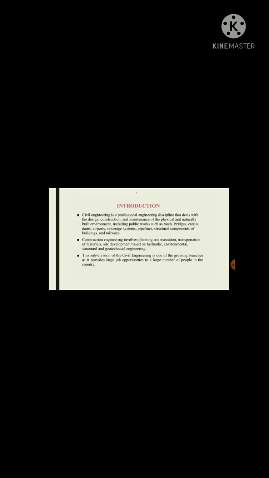Civil engineering is a professional engineering discipline that deals with the design, construction, and maintenance of the physical and naturally built environment, including public works such as roads, bridges, canals, dams, airports, sewerage systems, pipelines, structural components of buildings and railways. Construction engineering involves planning and execution, transportation and material, site development based on hydraulic, environmental, structural and geotechnical engineering. This subdivision of civil engineering is one of the growing branches, and it provides large job opportunities to a large number of people in the country.